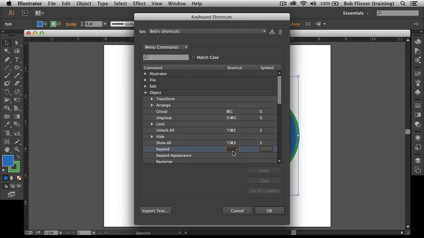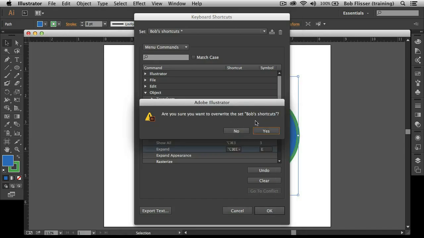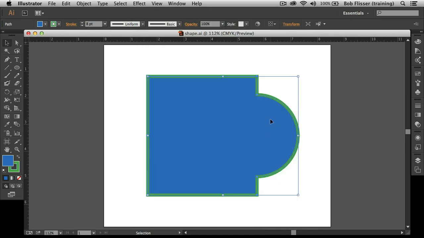So when you have this clicked, I'm going to press Command Option E. If you're on Windows, you can press Control Alt E. And if there's a conflict, it would show it right here, but there is none, so I don't have to worry about it. In fact, you can see Go to Conflict, that's grayed out. So I'll click OK. It says, do you want to overwrite the Set Bob's Shortcuts, which basically means do you want to save what you did. So I'll click Yes.